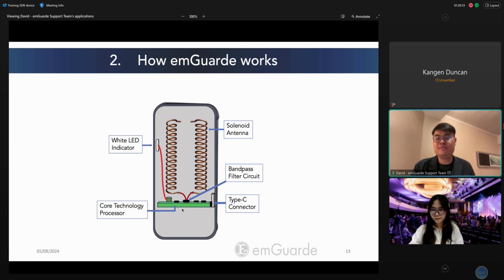It works similarly to the Intel chip available in all your laptops, or the M2 or M3 chips available in all your Apple computers. And the core technology processor of the EmGuarde governs all the programmed harmonics frequencies, targetedly aimed to suppress those targeted electromagnetic noise, which has potentially negative impacts to our daily general well-being.